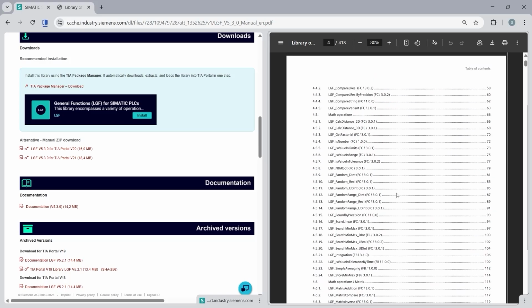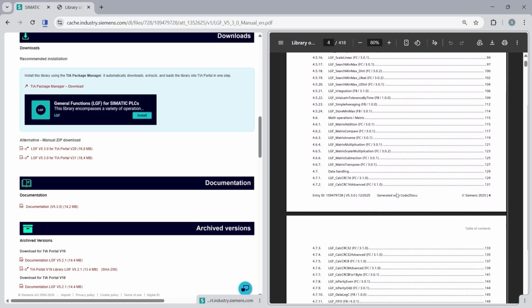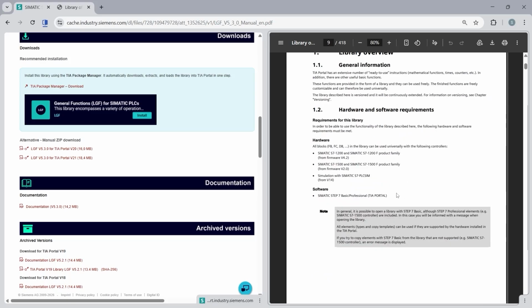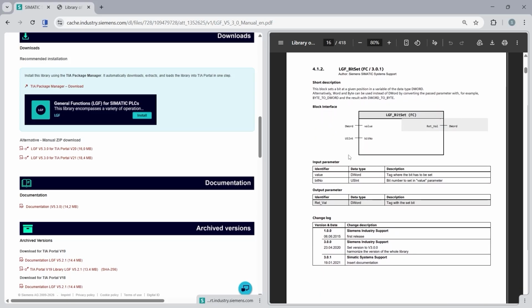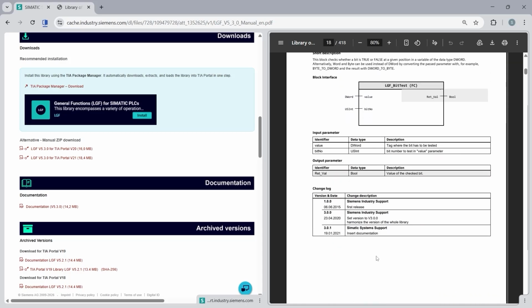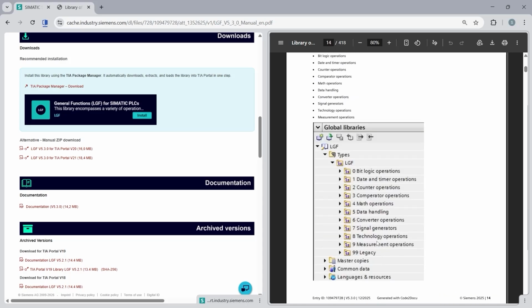So if we go through that, you see the list of function blocks here. There are a lot of them, a couple of hundred function blocks. For each function block, you can find the details of every input and output, versions, and supplementary information. In this example, I'm going to use a function from the math operation that generates a random number in a given range. Okay, so let's get started by downloading the library first.